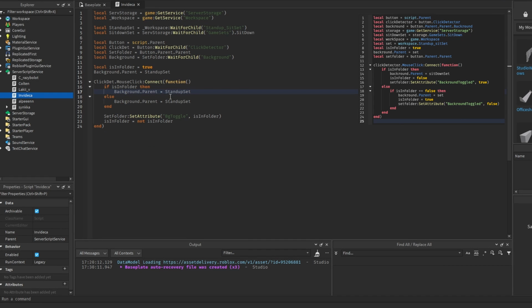So in this if statement you will just change the background to the sit down set, and else it will just be on the stand up set. Oh, and I can also, as a final touch, just move this line right here so it's a bit more readable, and the script structure is just more consistent like this.